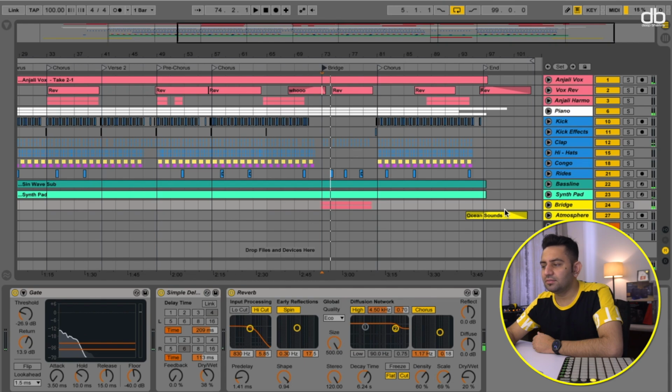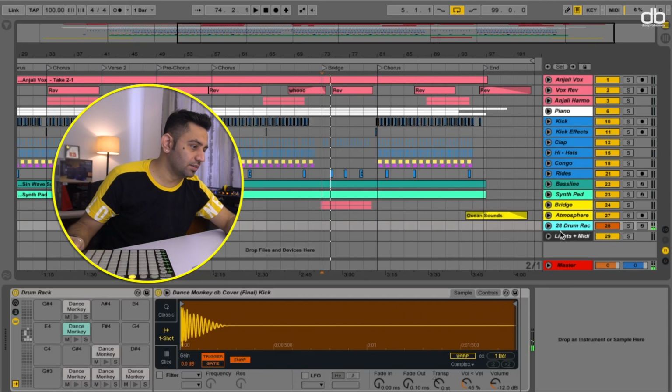Okay, and then obviously the atmosphere is just in the intro and outro. That's about it. And then this is the drum rack. I played that. And all of these lights are due to the 29th track, which is lights and MIDI. All these can be configured the way you like.